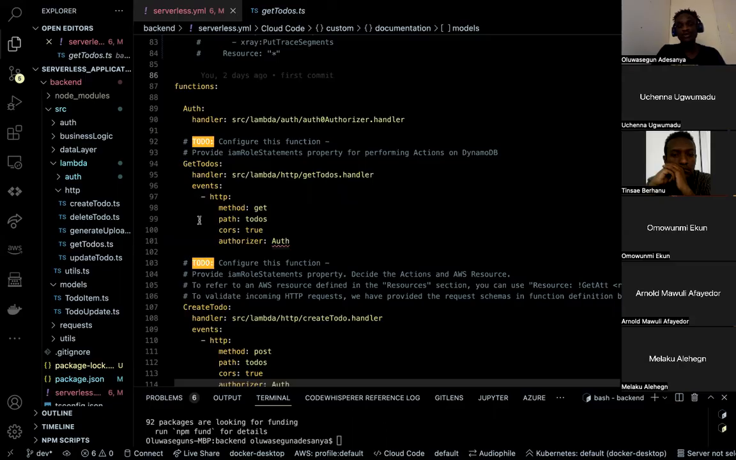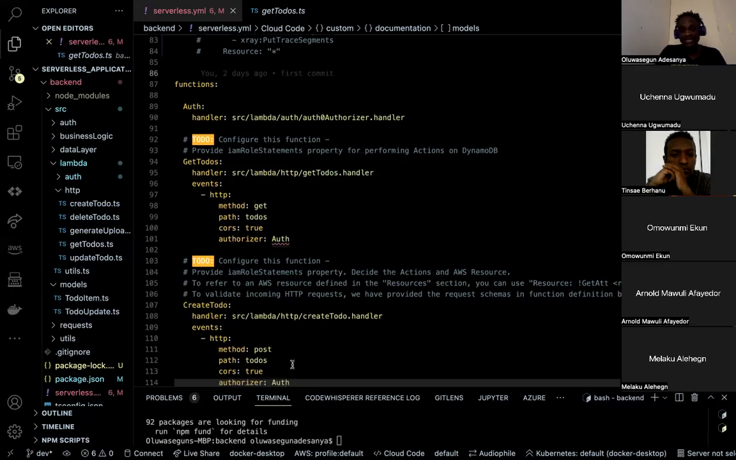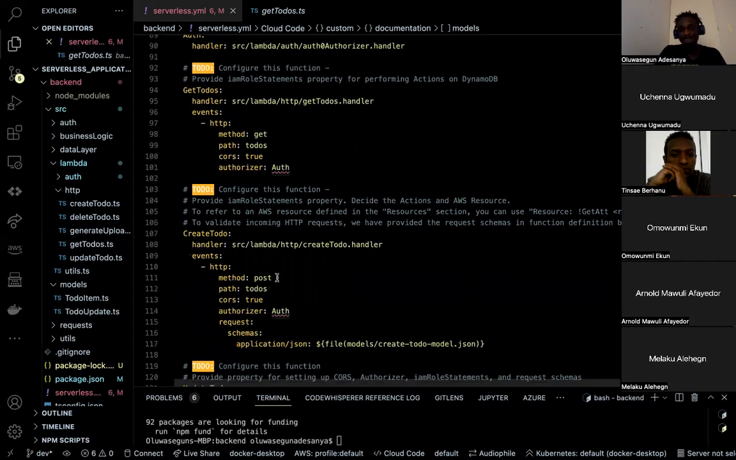Okay, this is the method that we want to use. When we want to create this, we are going to send a request to our API, which is going to send it to our function. So that's what this one is telling us. But if you want to create a to-do, you can see that it is post, because we are posting something there.